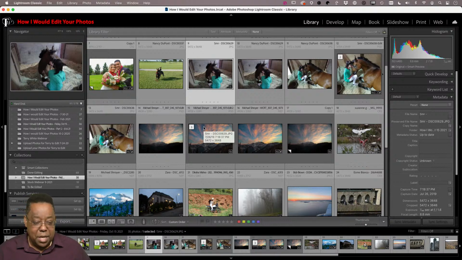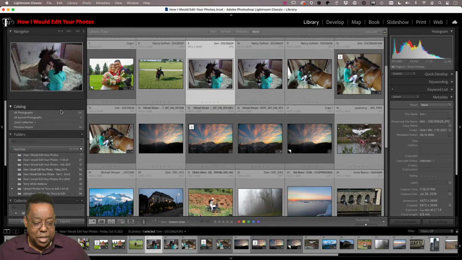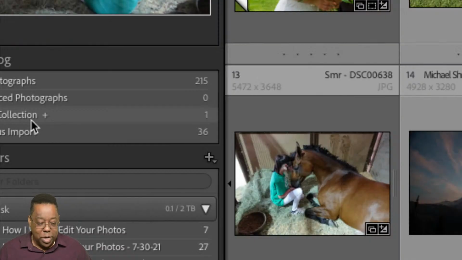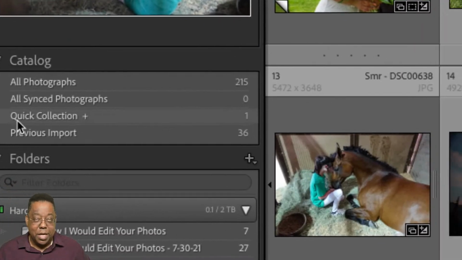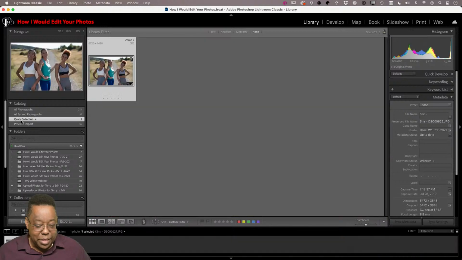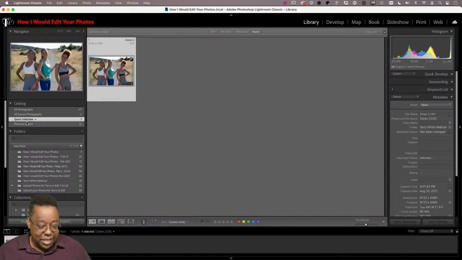Let's use something that goes back to Lightroom pretty much early days. It was called Quick Collection. Now, Quick Collection is set up by default when you make a new catalog. So there it is. It's a collection called Quick Collection. And I don't even know what's in it. Okay, that shot's in it for some reason. But anyway, let me look at all photographs.